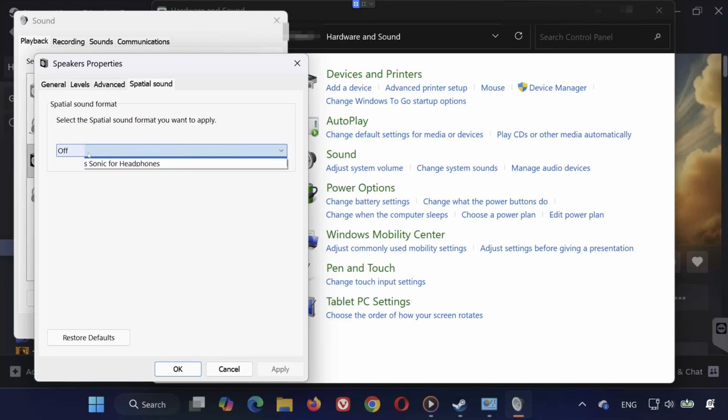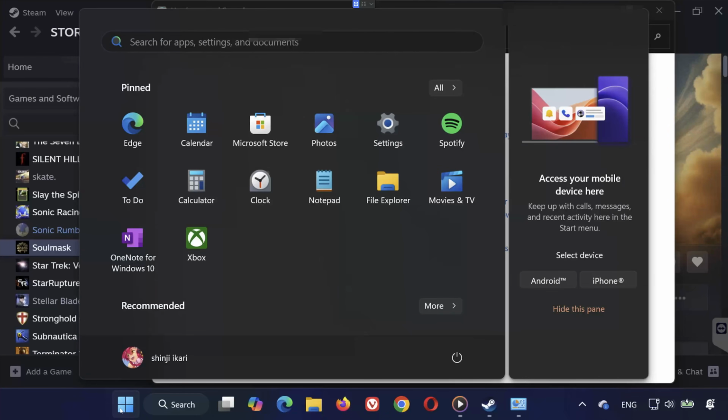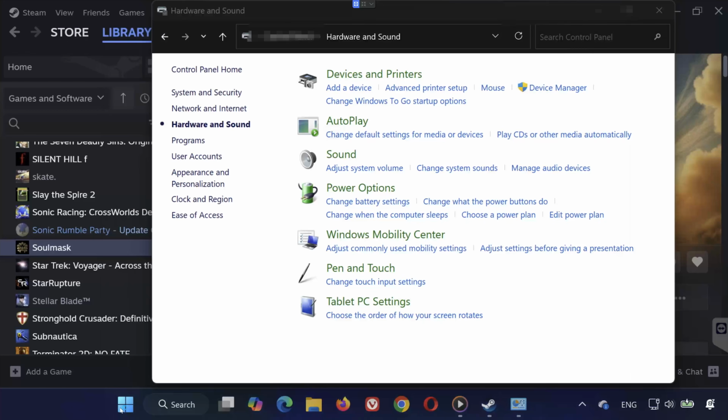Go to the Spatial Sound tab. Set it to Off. Click Apply, then OK. Solution 5. Open the Start menu and type Device Manager.